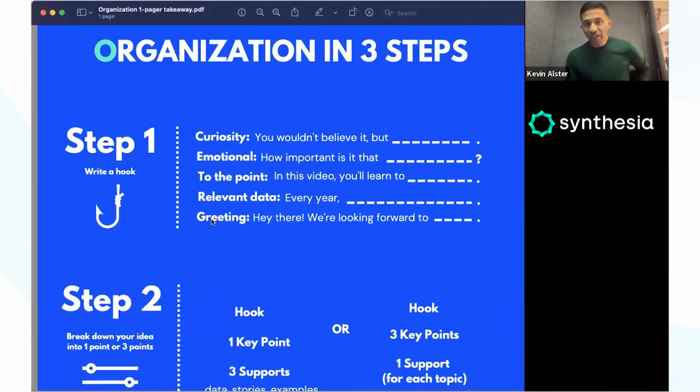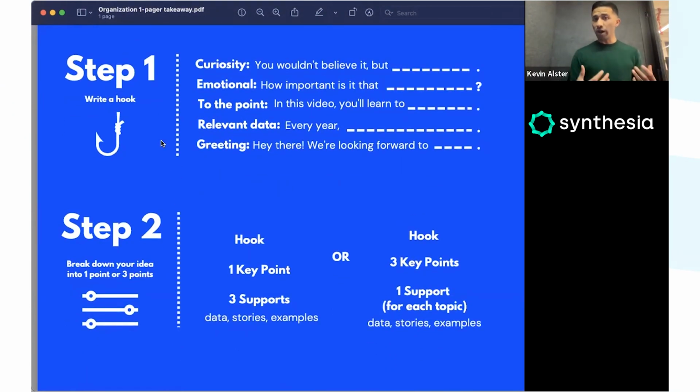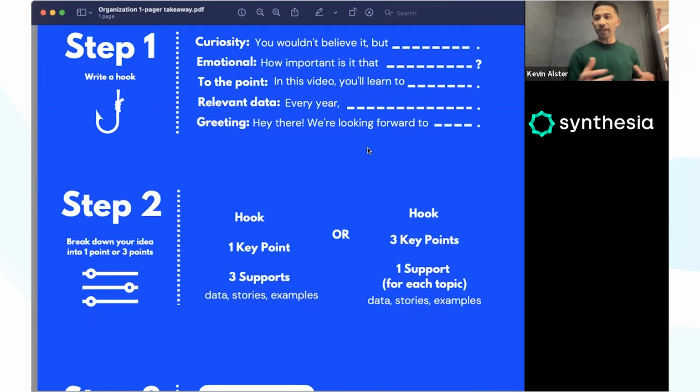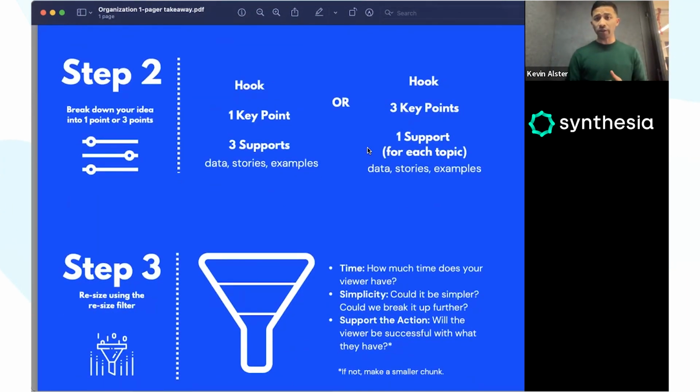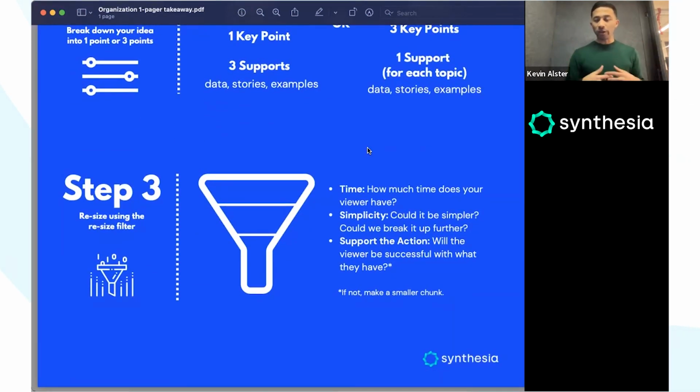Last time we left you with a foundation in 3 steps. This is the organization in 3 steps. So you can see the different steps that we follow. Step 1 is to write a hook, and we've given you some sentence starters here, and maybe we'll add the ones from today's presentation as well. But these are sentence starters depending on how you want to engage your viewers right off the bat. Step 2 is just a physical reminder of, do you need to break down your idea into 1 point or 3 key points? Do you need 1 key point with 3 supports, or do you need 3 key points with 1 support for each? And then finally, step 3 is resize your idea using the resize filter.